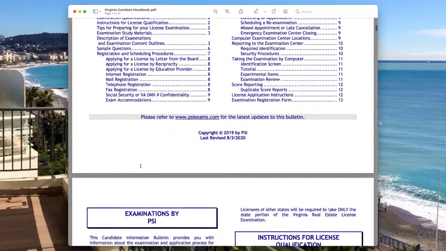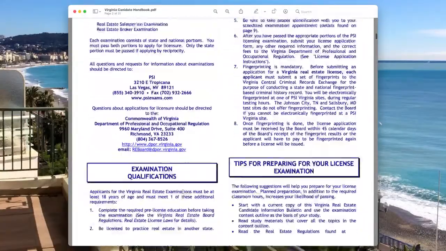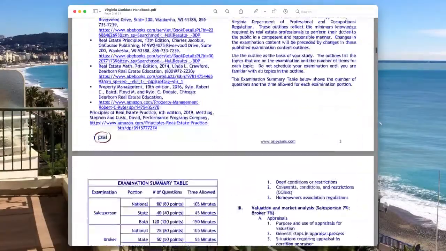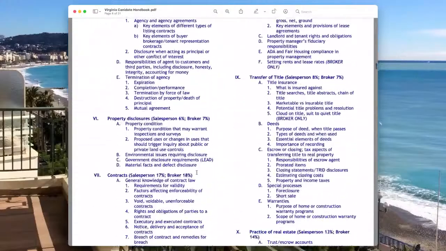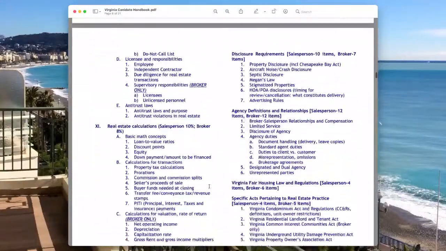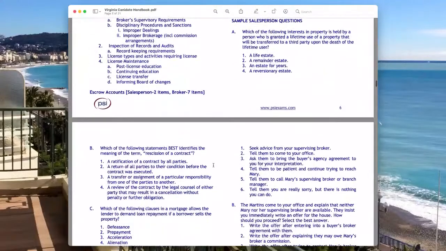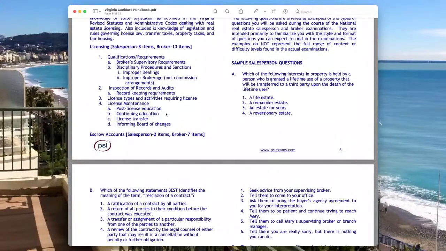What we're doing is, this is the candidate handbook from PSI. And I just want to show you what we're going over so it'll make sense to you. We're actually going over right down here, licensing. I'm here at the top right here, the licensing for salespersons and brokers. For the salespersons exam, there are 8 items from this section. Brokers, you have 13. But you can see we did 1A yesterday. We're actually working on 1B, which is disciplinary procedures.